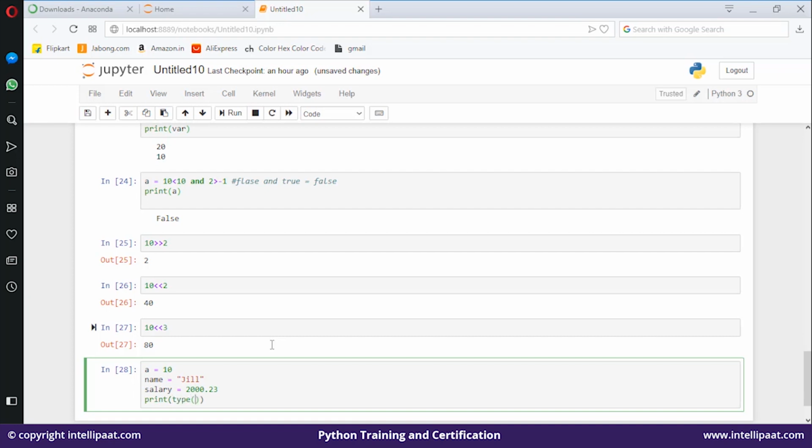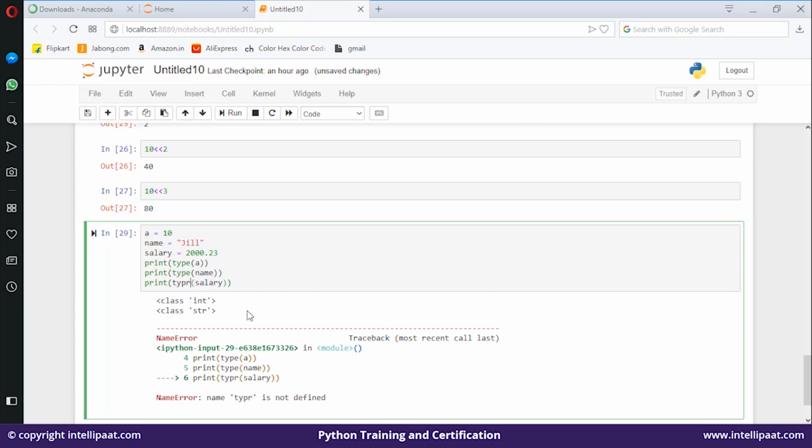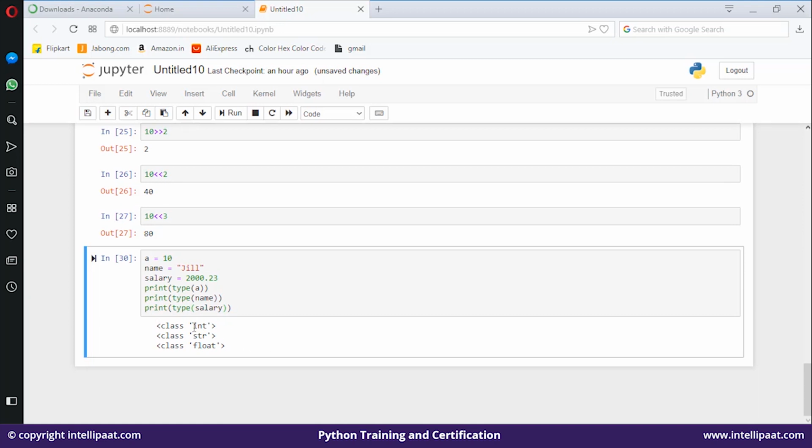So print the type of variable a, or print the type of variable name, or print the type of variable salary. Fine? Execute it. Sorry, there's a typo. It's type. Alright. So you can see that variable a is of type integer, variable name is of type string, and variable salary is of type float. Fine. Alright. Let's get back to our tutorial.